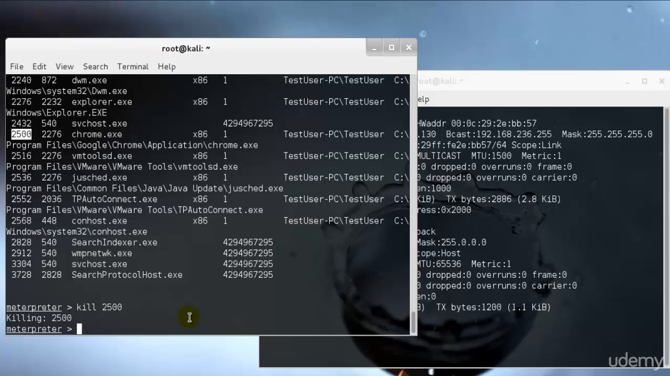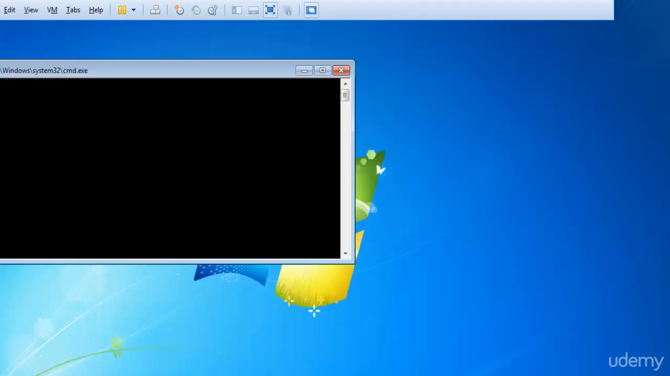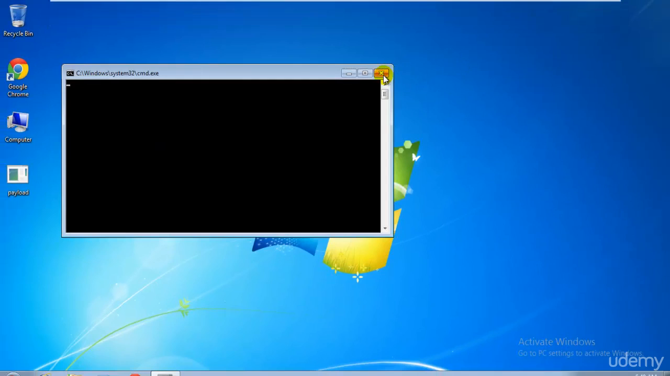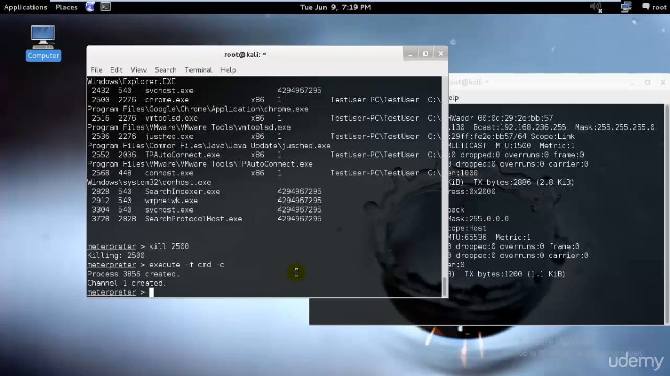If you want to execute any command, then you can go ahead and type execute -f cmd -c, and we'll go ahead and execute that specific command. Let me check. As you can see, I have the command prompt over here. If I had written something over here, then it would go ahead and straight away run that prompt. Perfect. So execute actually runs any kind of process.